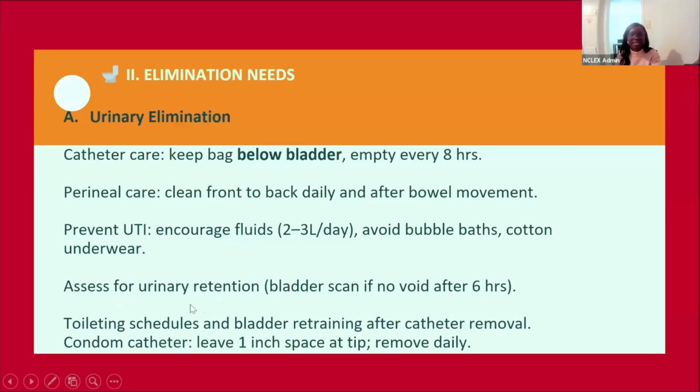And then there is a need to assess for urinary retention. A bladder scan is needed if the client is not voiding after 6 hours. Toileting schedules and bladder retraining after catheter removal. So if a client has been on a catheter and it's been removed, you have to know what to do. Toileting schedules and then retraining the bladder.